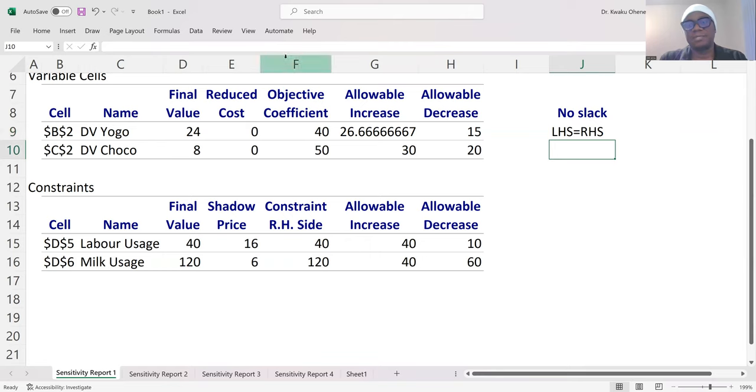I know what some of you are saying: when the usage equals the available, but that is the same as when the right hand side equals the left hand side. That's not really the most important one. Who can give me a better one? Sylvia. Yes, Prof. I was going to say the same thing, that when the usage is equal. That is wrong, that is not really the one. It is when the shadow price is zero.